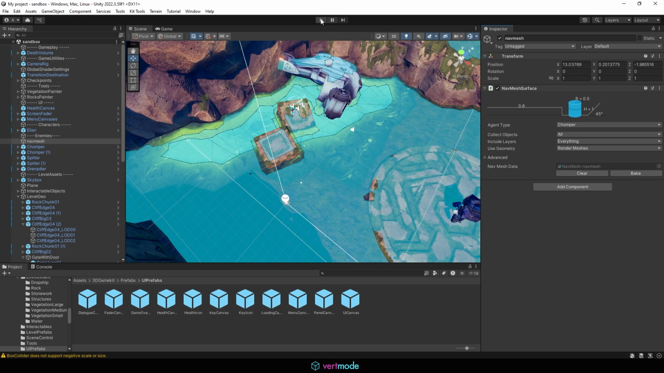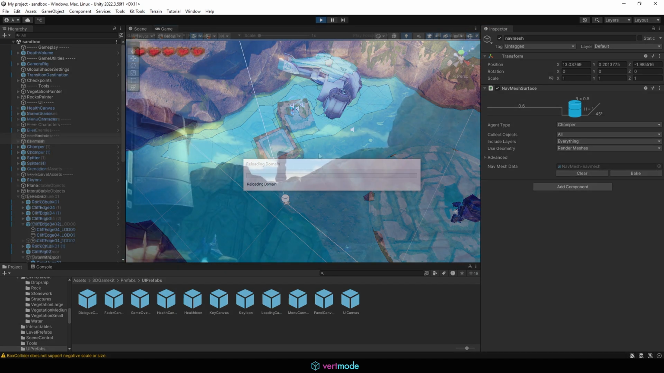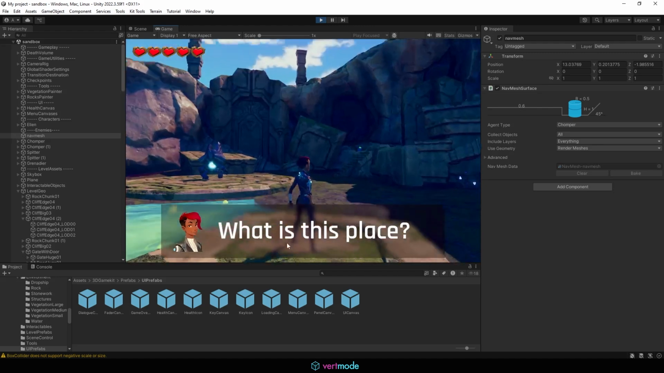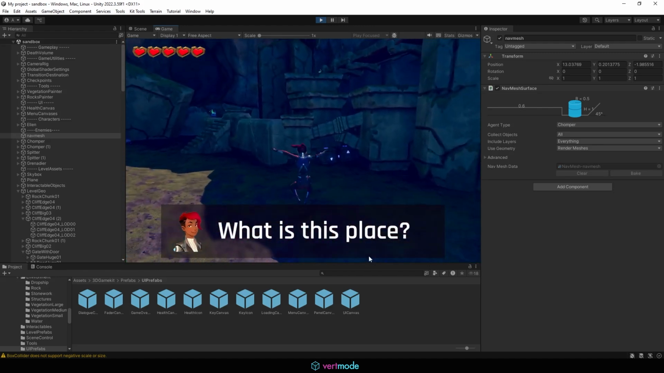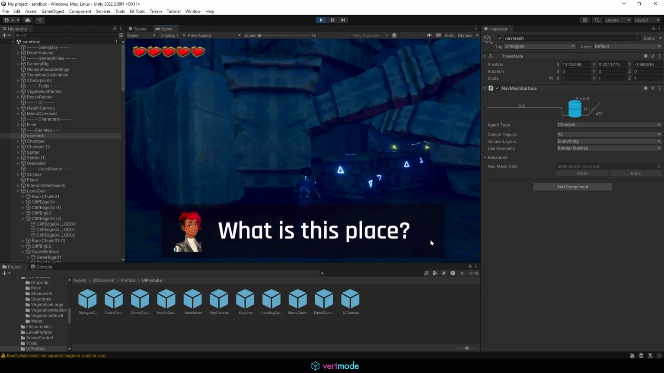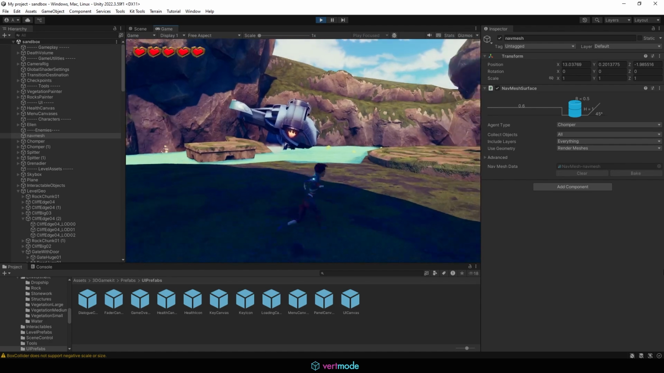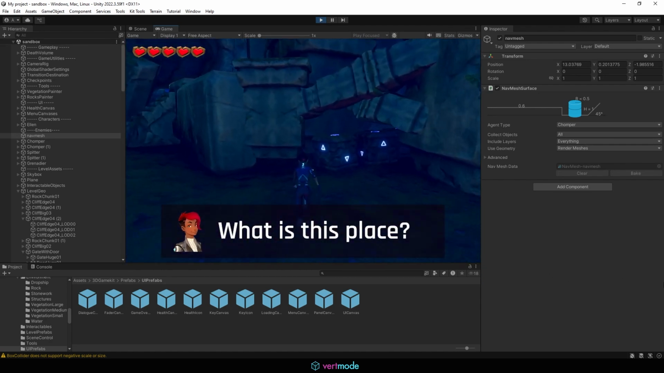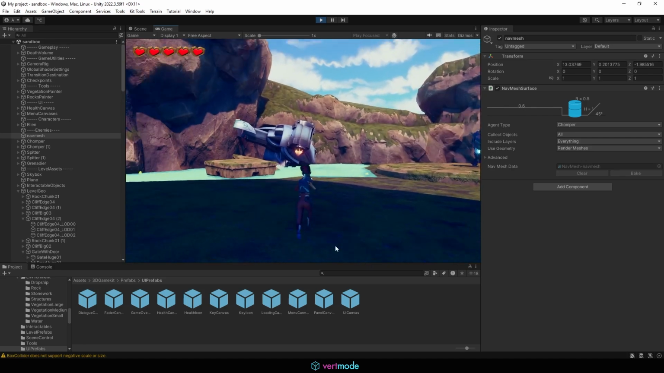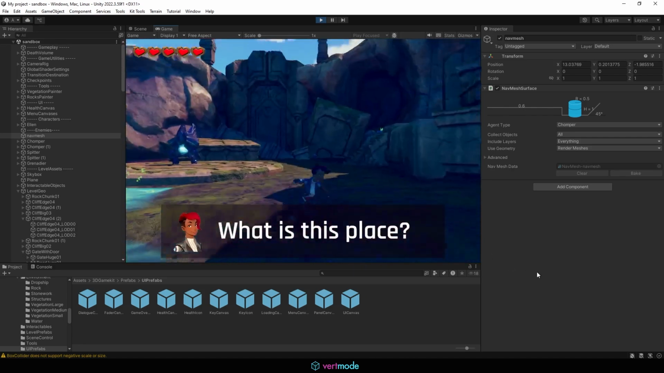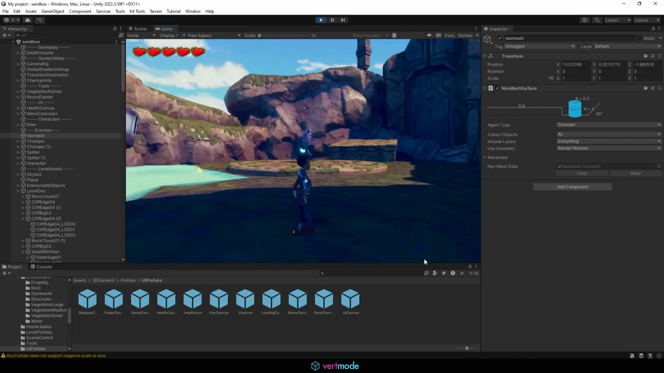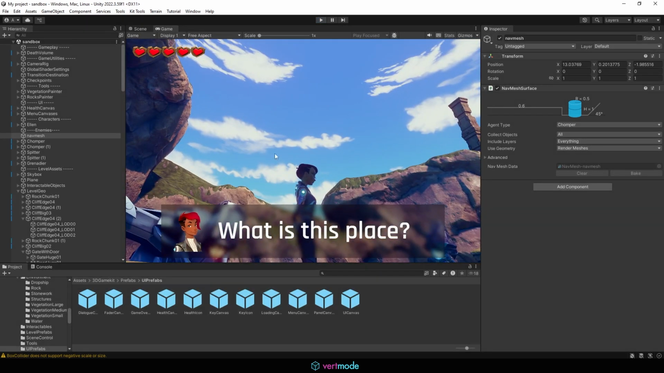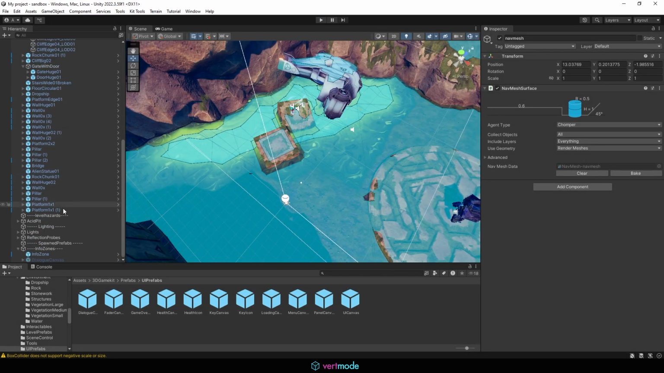And let's hit play and see if our dialogue works. All right, so I'm in the scene, I jump, and there it is. What is this place? And if I leave the area, it should deactivate after a second. If I come back to the area, though, you can see it's still there. So we might actually want to find a way to get rid of that, but you can see that we now have dialogue popping up for the purpose of level interaction, which is pretty cool.